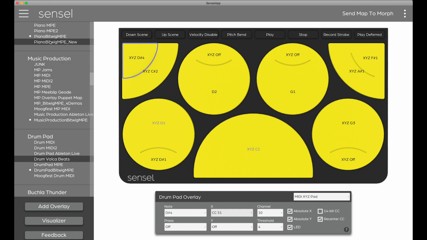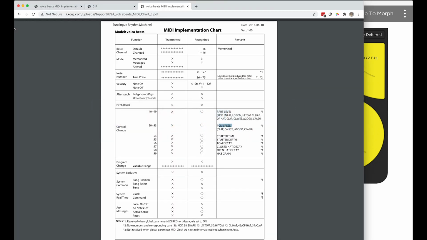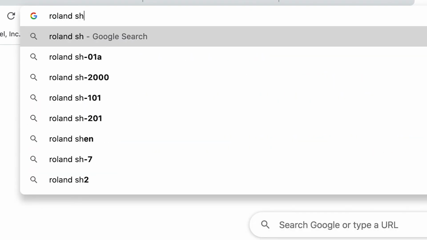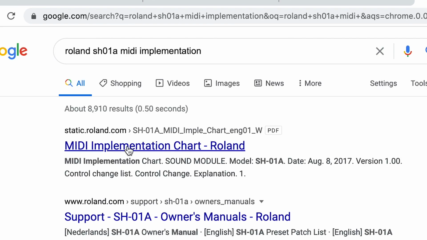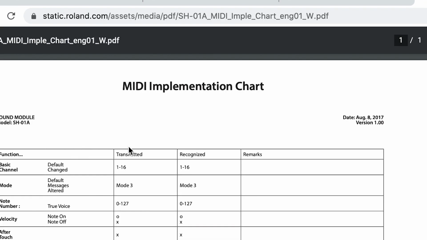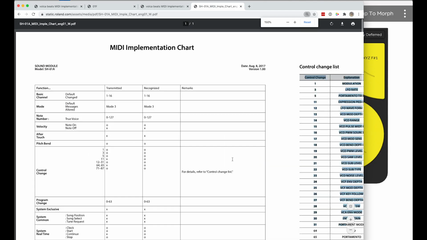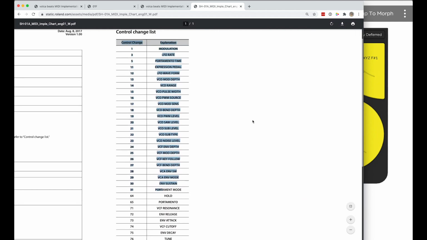In the case of the Roland SH-01A, again, that was a matter of finding the implementation. So Roland SH-01A MIDI implementation. And this nicely pulls up a PDF and a chart we can look at. Again, lots of control changes that we can use to manipulate sound. This is, in some ways, the hardest part, is making these decisions, what you want to actually control with your key presses and your gestures.